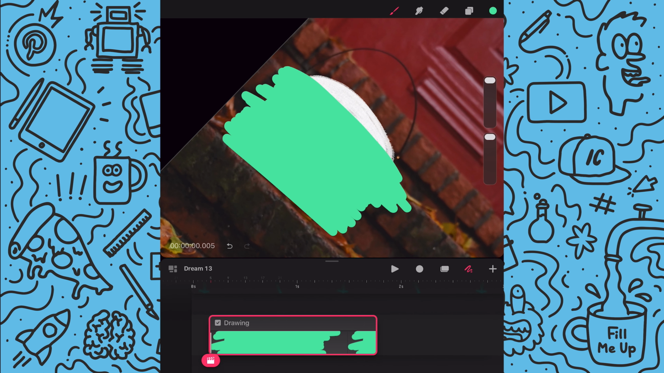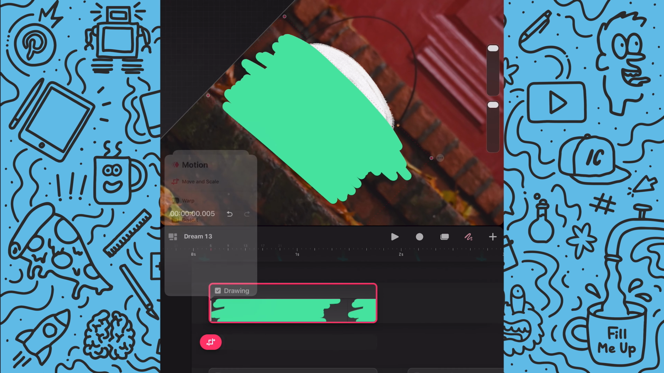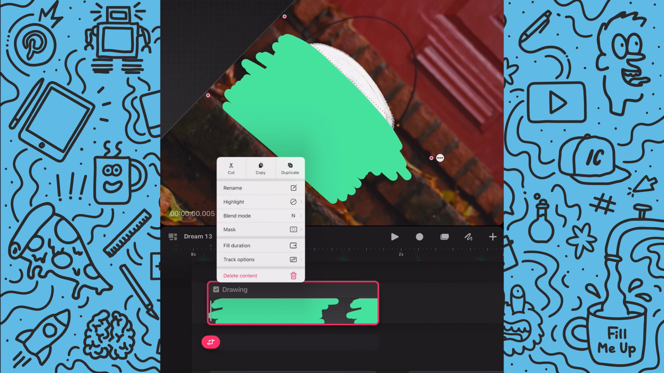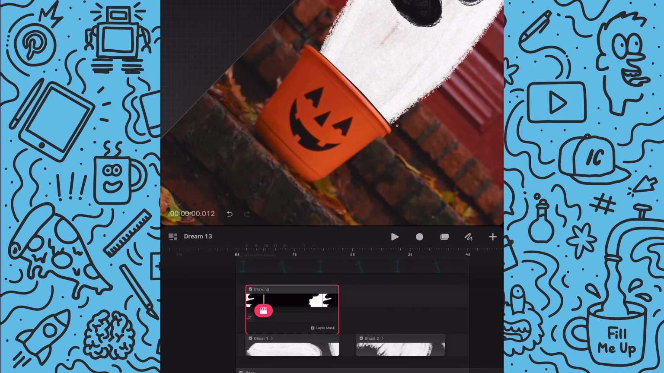And because the camera isn't stationary, I will need to keyframe the position of the mask so it aligns with the bucket throughout the video. So I'm going to add a keyframe at the start. Next, I'll apply the alpha mask and invert it so the ghost doesn't show up where the mask is.